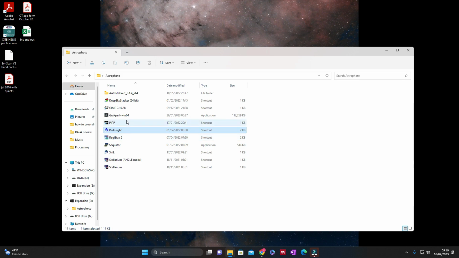Obviously, these other ones here, which we do have PIPP, Registax, and Sequator, I use mainly for not stars, for moon, the sun, and planetary pictures. But obviously, I've not used those for a while.